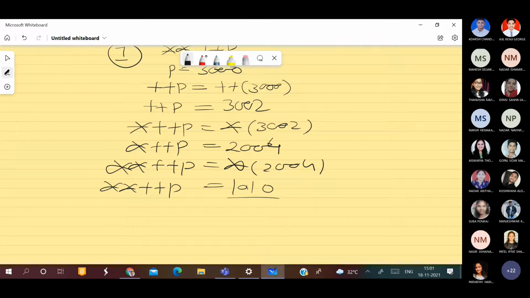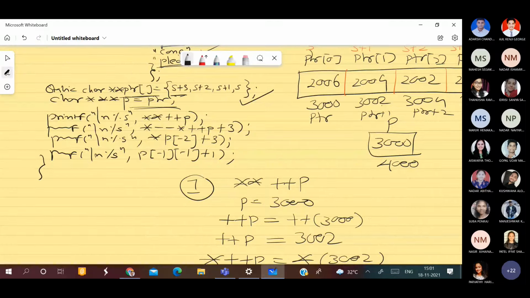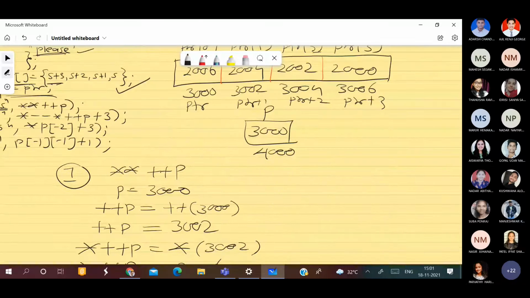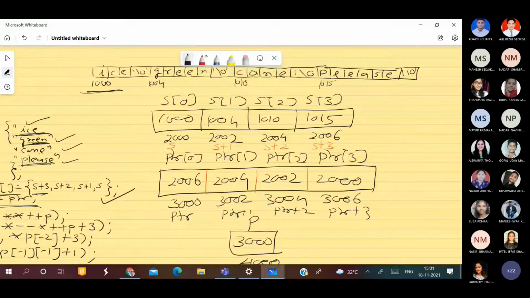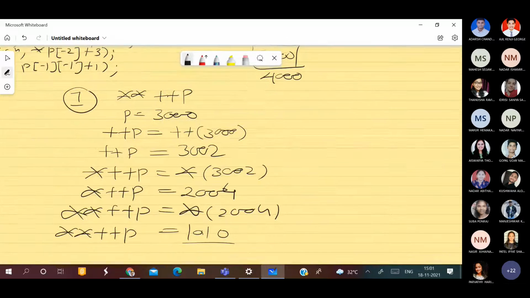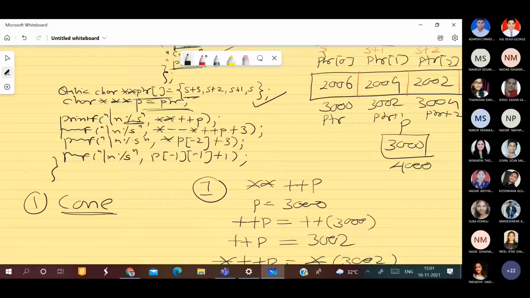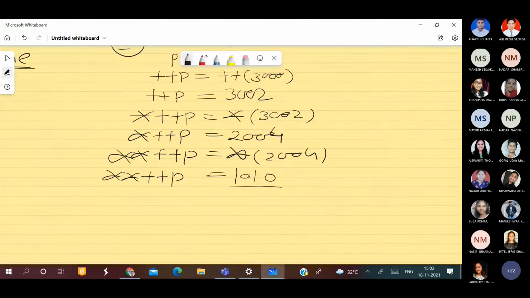So now look at your printf statement. What is that string which starts from 1010? Tell me which string starts from 1010. Cone. So what output am I going to get here for this first printf? First output is going to be cone, right? Students, first output will be your cone. Is that clear to everybody? Yes, sir. Cone, right? Yes or no?